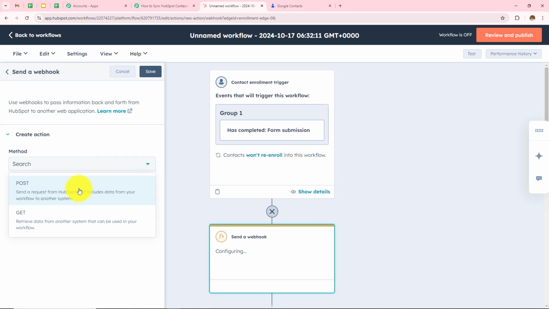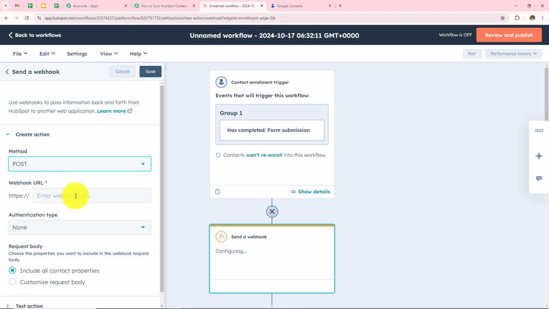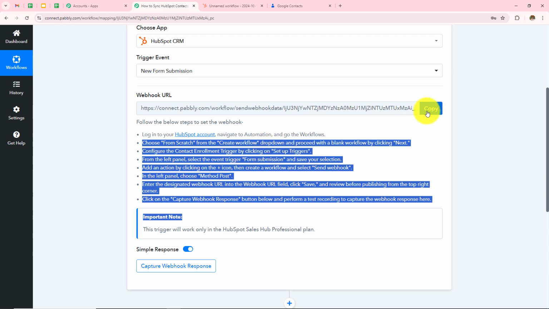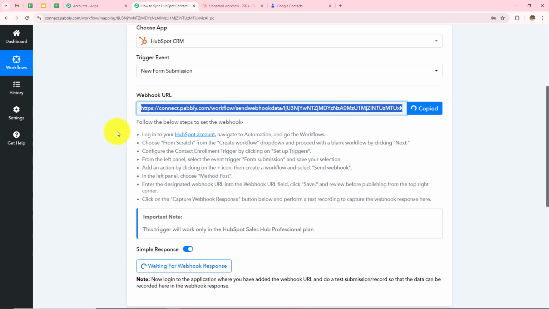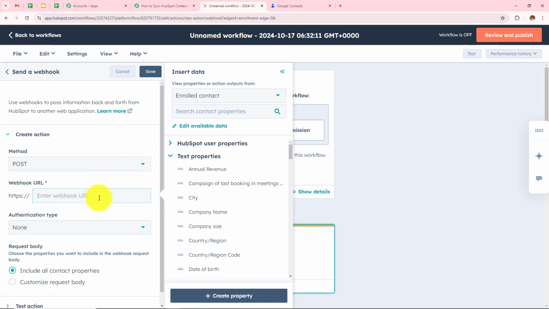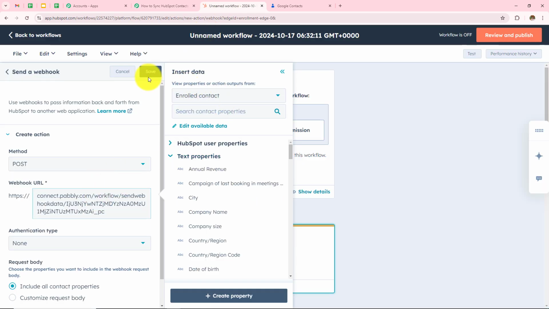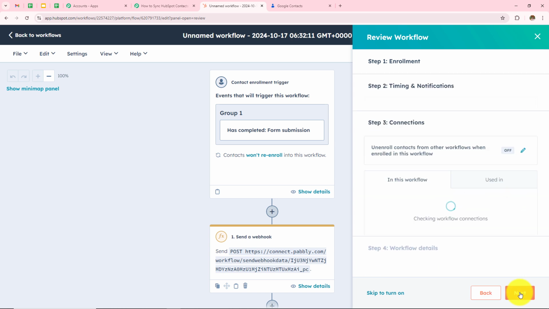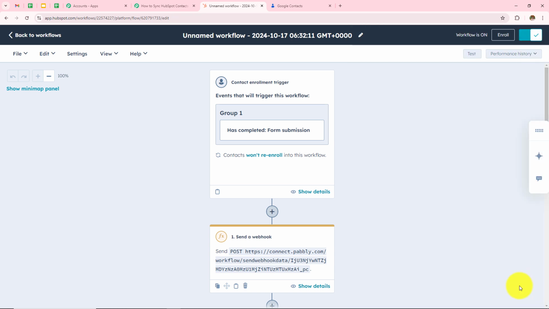Now over here in the method I have to select this as post, and in this webhook URL field I have to enter the webhook URL which I am provided in my Pabbly Connect workflow. So I will copy this webhook URL and paste this webhook URL over here. Now I have to click on this save. So after saving this, I have to click on this review and publish, and then I have to click on this next and turn on the workflow.